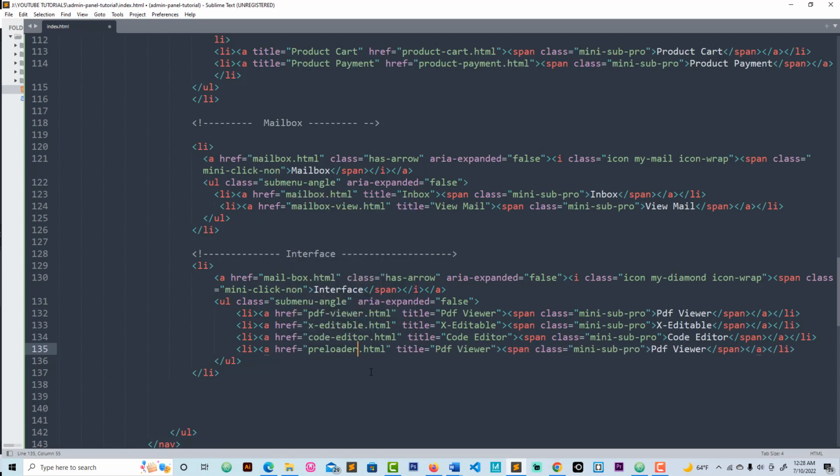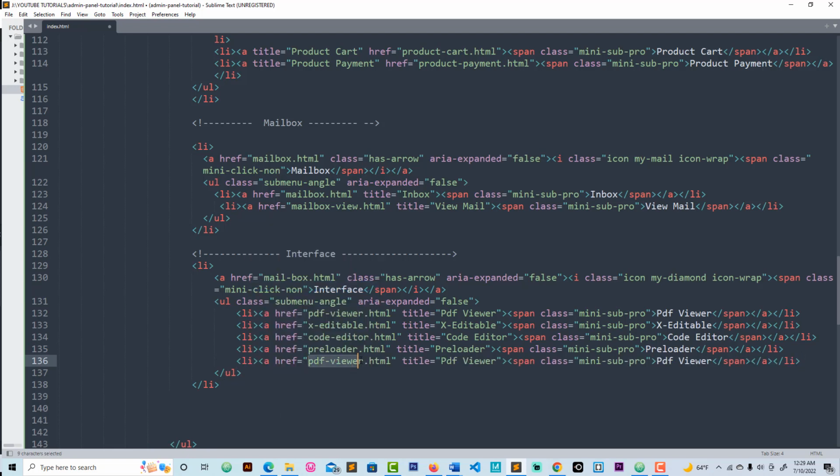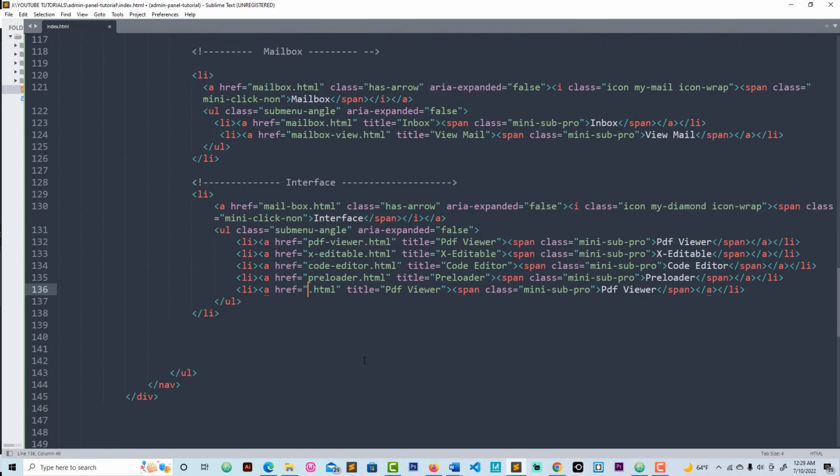That is okay. Preloader.html, and for the title, put capital P, Preloader. Okay, so we replace the name right here. Last line for this block of code, we need not PD. Remove this one, and let's put image. Images like this. Yes.